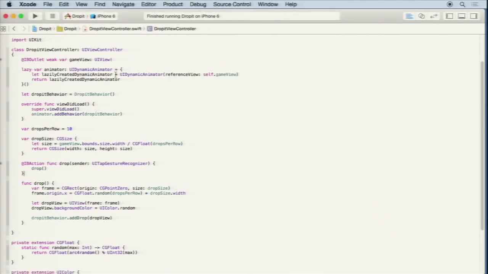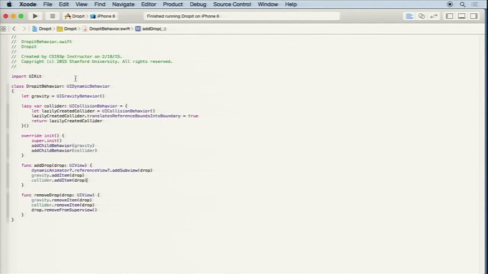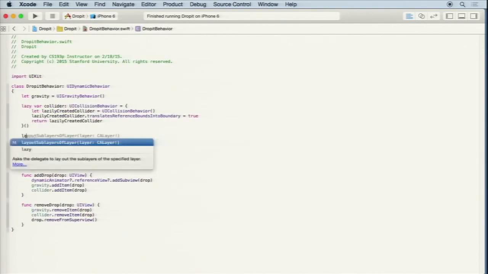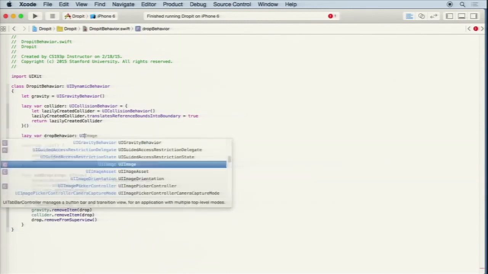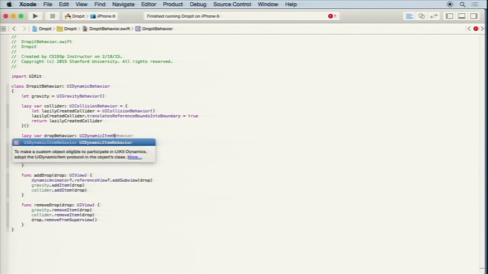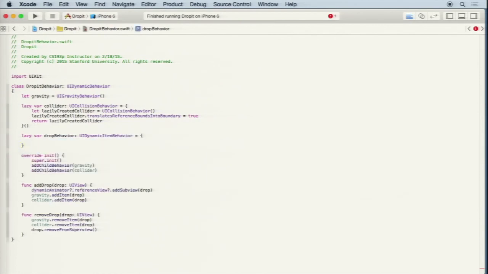And now, whenever I want to add a new behavior, I'm going to add it in this behavior class. So what kind of behavior is that? I'm going to do lazy var again here. I'm going to call it my dropBehavior. It's a UIDynamicItemBehavior. I'm going to do the same magical trick. Not that magical. And I'm going to say let a lazilyCreatedDropBehavior. I'm just using this name to really make it clear to you what's happening here. It's a UIDynamicItemBehavior.